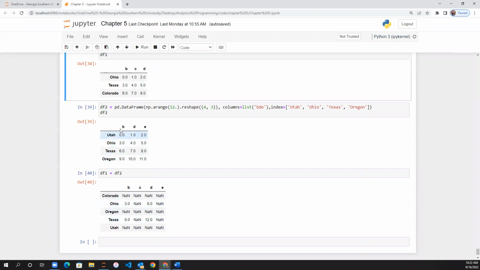Similarly, for Texas, only B and D values have the match. Other values are just replaced with null values. So if you add data frame objects with no column or row labels in common, then the result will be all null. That makes sense, right? So if there is no match, then it will be all null. For example, let me create a data frame.